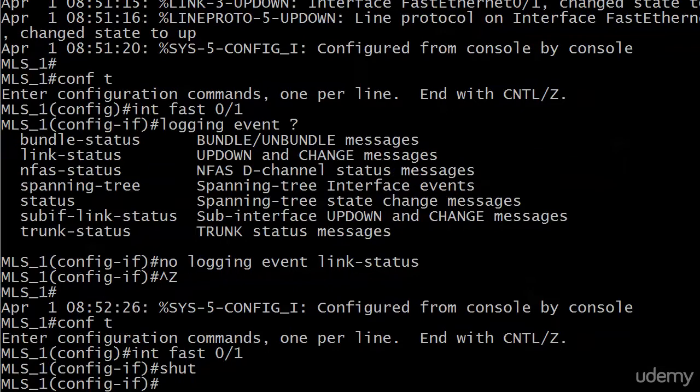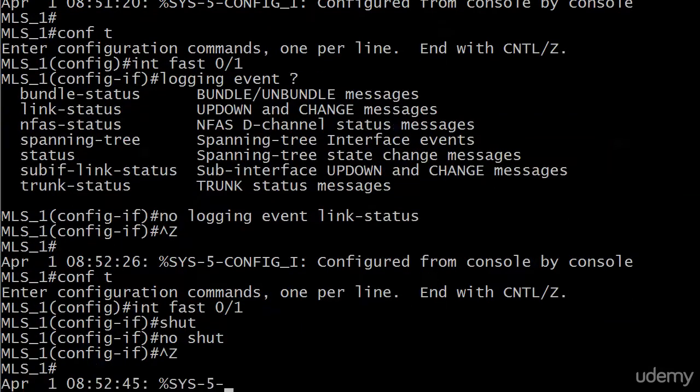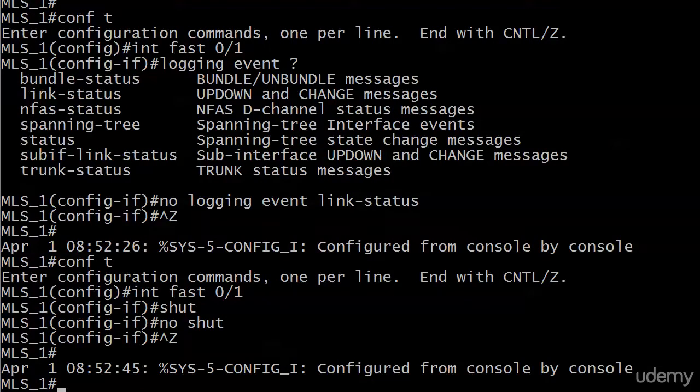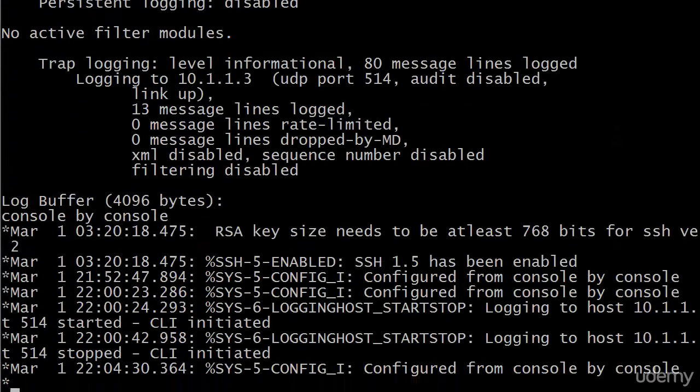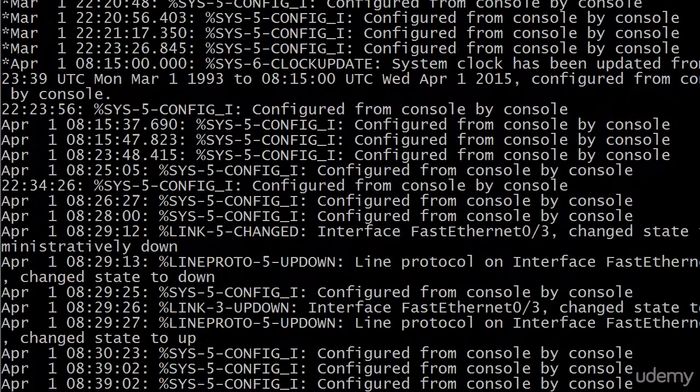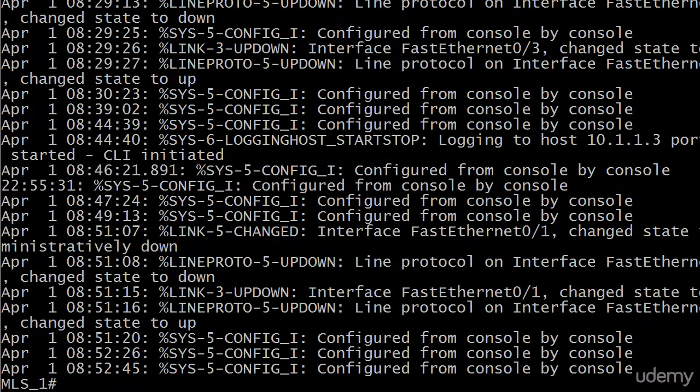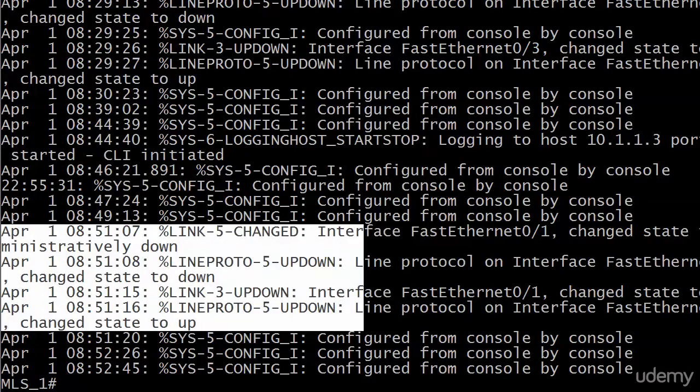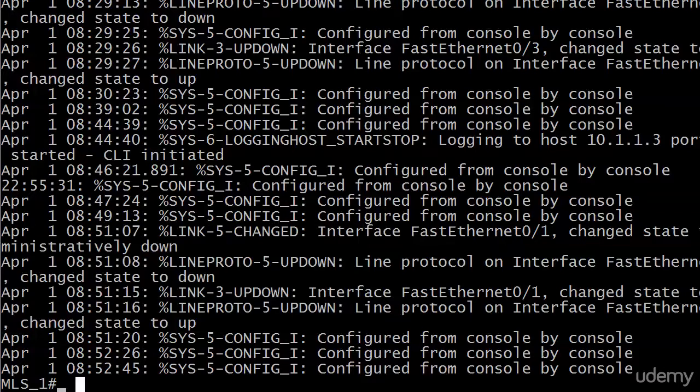And let's do a shut here. I'll take a sip and let that work. And I don't see the messages that I would usually see. And let me do a no shut. See the console message that I expect, configure from console by console. And I don't see anything else. Let's check the log real quick. And if we go down to the bottom, you'll notice that these are the link status messages we got a few minutes ago when we did that the first time. But the second time we did it, we didn't get anything like that. That's what the no logging event link status command does.